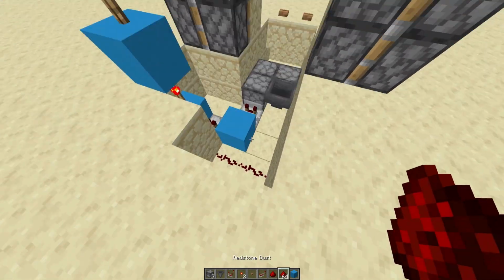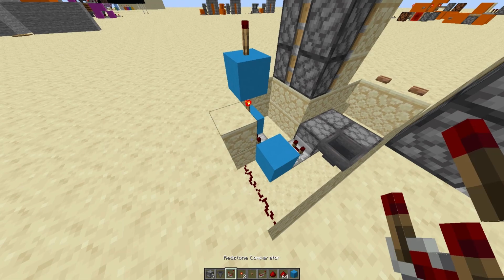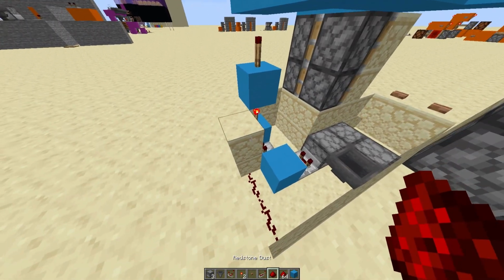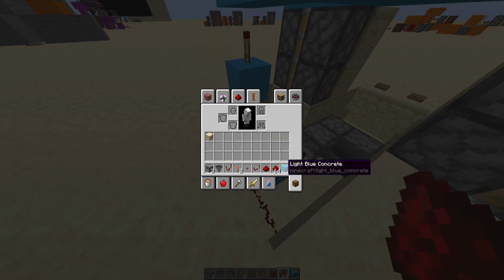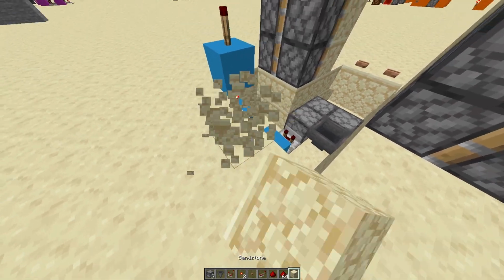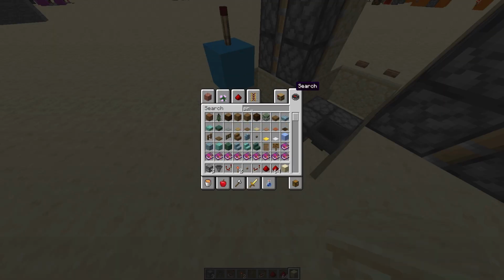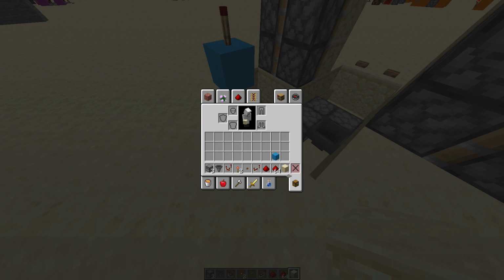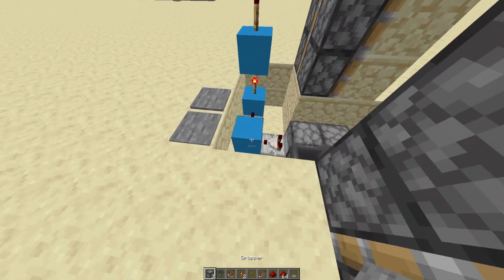Now I like to use pressure plates on the inside, so when I walk in I don't have to worry about not closing my door. So I'm going to place some blocks on top of here and 2 pressure plates. Going to use some stone ones because they stand out.